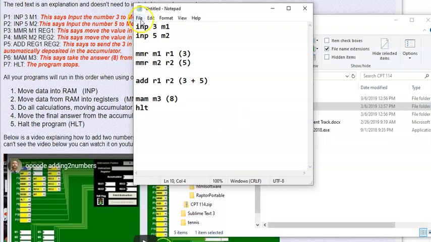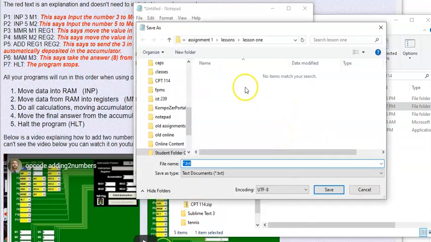All right, so I'm going to do a file, save as. And remember, we made up this folder in lessons if you did the last one. So there's lesson 1. And I'll put this into add to opcodes, just so I know what's in there. So I say add to opcodes.